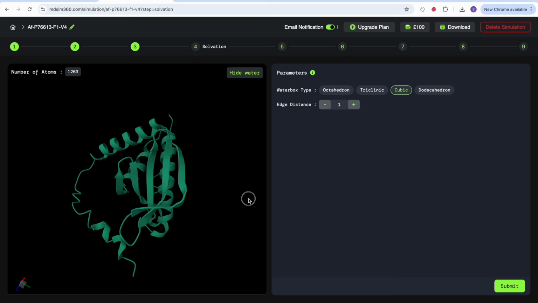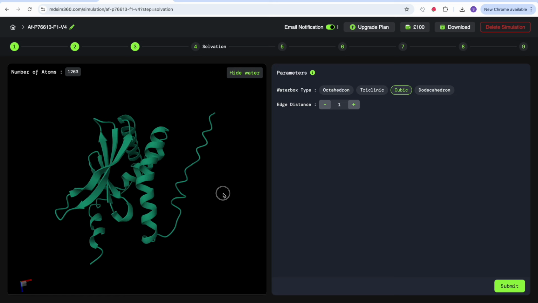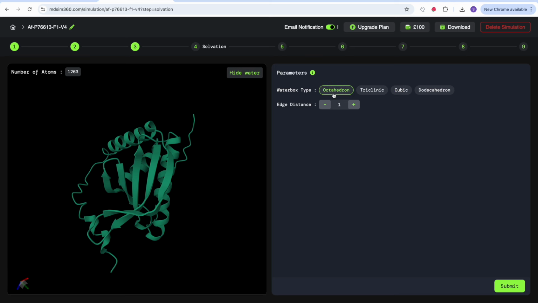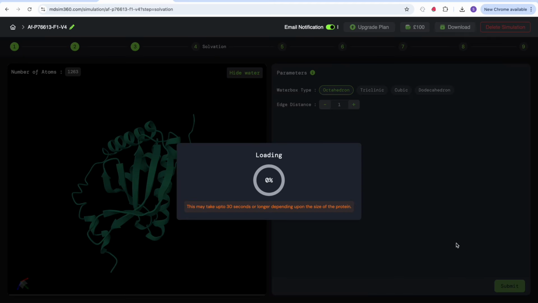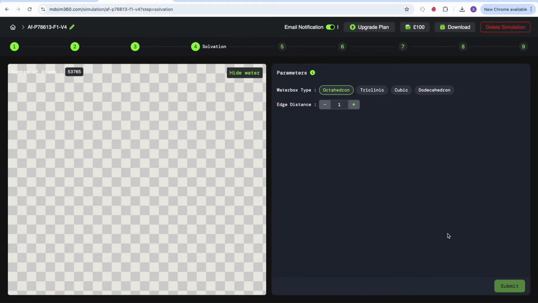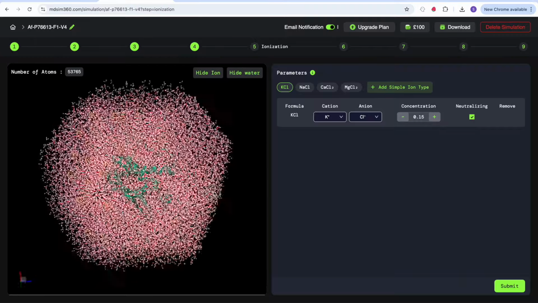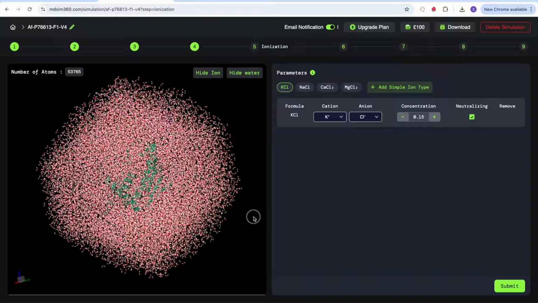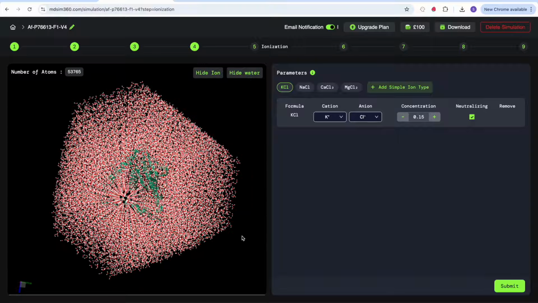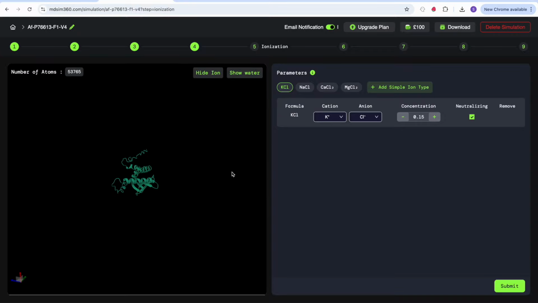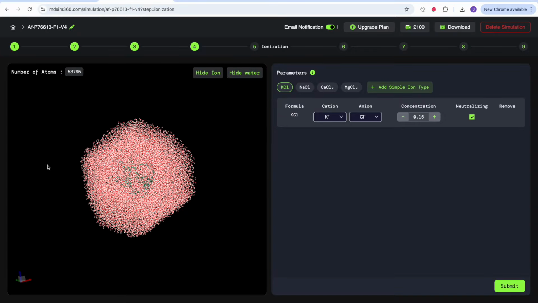Okay, great. So now the next step would be to solvate the model. I'll just choose octahedron because this seems fairly compact. Edge distance of 1 is fine. Let me click submit. Okay, great. So it has added water and solvated the simulation. And let me hide water. Perfect. So it's created an octahedron around the protein.